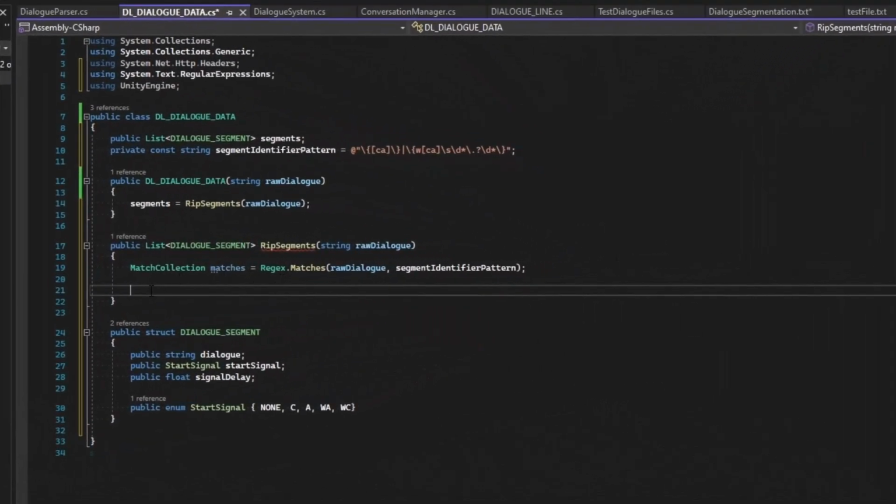And the way this is going to work is pretty similar to how we actually ripped our dialogue in the parsing system. If you remember, what we did was we found the index of the starting quotation mark, and then found the index of the ending one, and we also found the index of our commands.